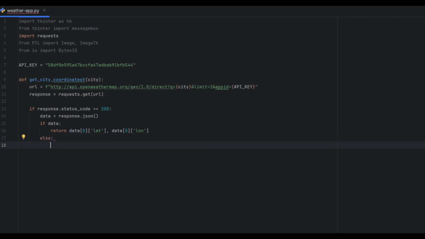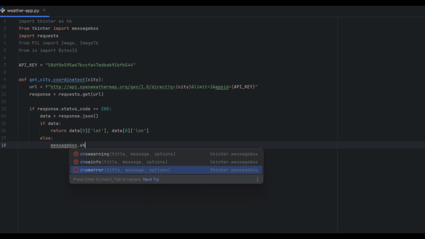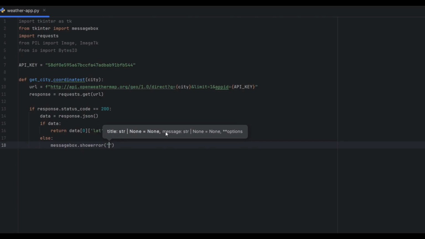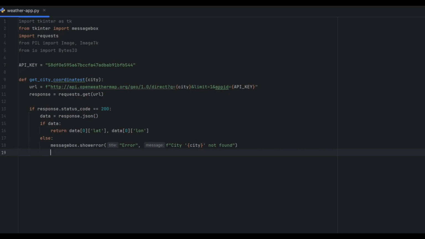So in that case we want to showcase an error using the message box, and here we will say show error. It is going to be of type error, so this is your title, and in the body you want to print city and then your city name. Keep that in quotes, and we will say not found. This means that the city that we have provided was not correct, as in the name of the city was not correct, right? And we will see this also in an example.